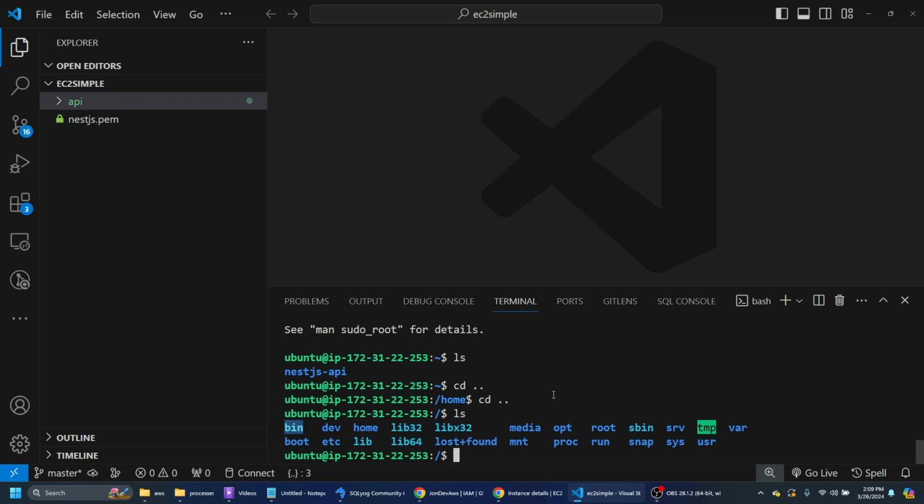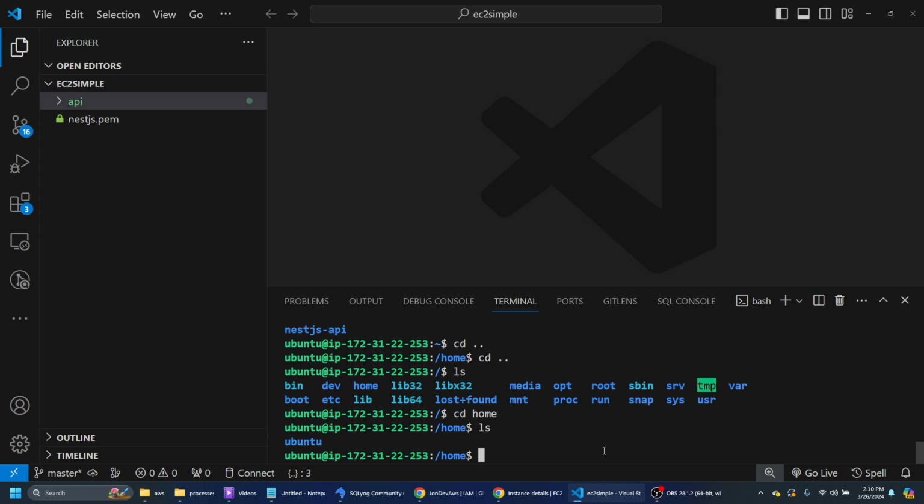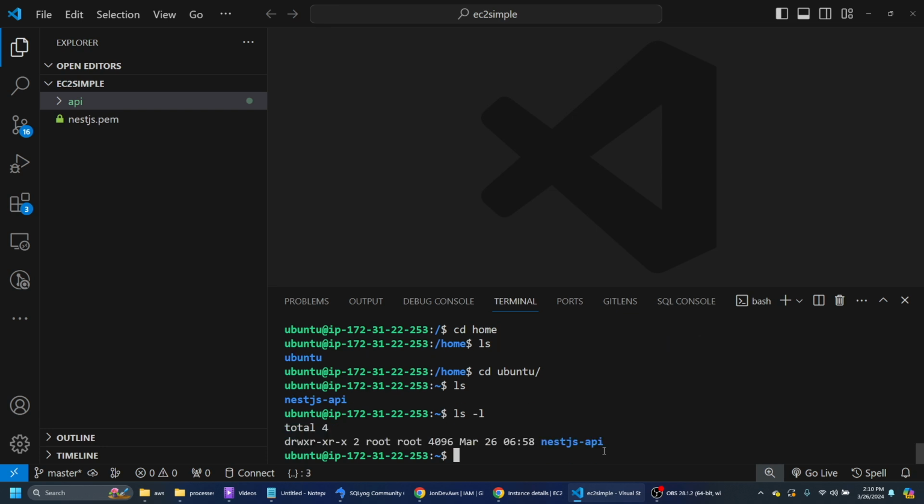We have our binaries, and all the standard Linux folders there. I'm going to cd into home, and there's a bit of a delay. I'll type in ls, and we can see there's an Ubuntu user, which is created by default for the Ubuntu server. It might be slightly different if you're on a different distro. And then we can see we've got our NestJS API here. So we're logged in as the Ubuntu user. And if I do an ls -l here, we can see that the NestJS API was created as root.